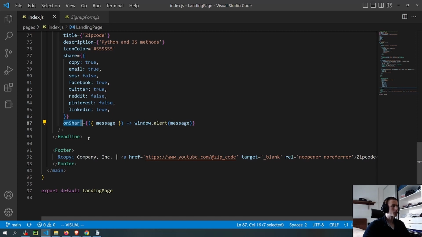In this case, you have the onShare event, and then same thing, equal, and then here you have the function directly inside of this event using the arrow format. And this is usually done when the function is very small, so it's more practical to do it this way instead of creating a function in another place and then putting the name here.